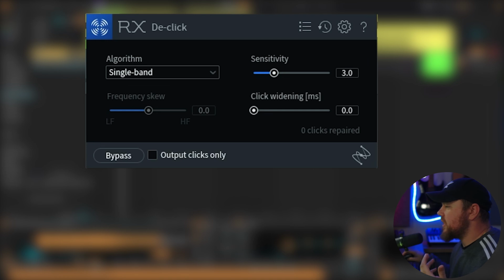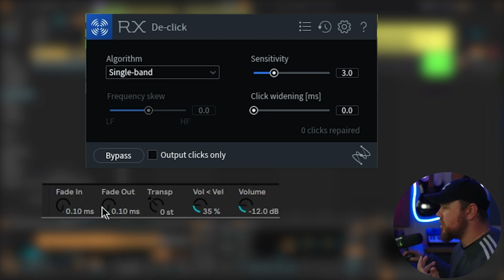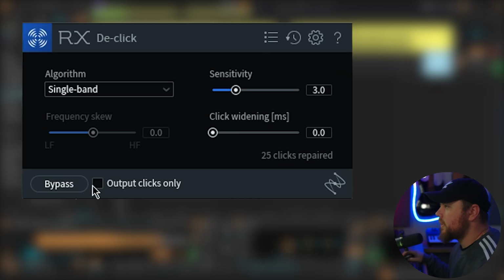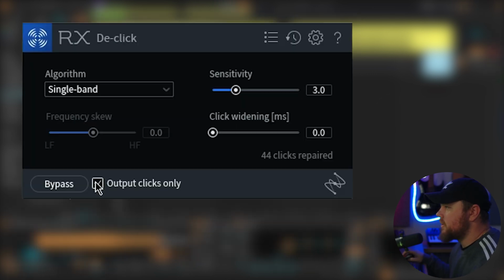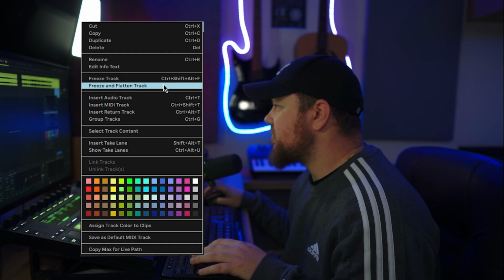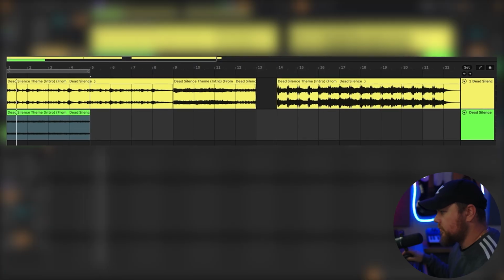I can also hear some clicks and pops. Now we could go ahead and change the fade in and fade out, but sometimes I find it easier to use RX De-click. If I tick output clicks only, you can hear what that's removing. Really little quiet clicks, but I really don't want them in there. Let's untick this and freeze and flatten this. As you can hear, it's a lot cleaner now.